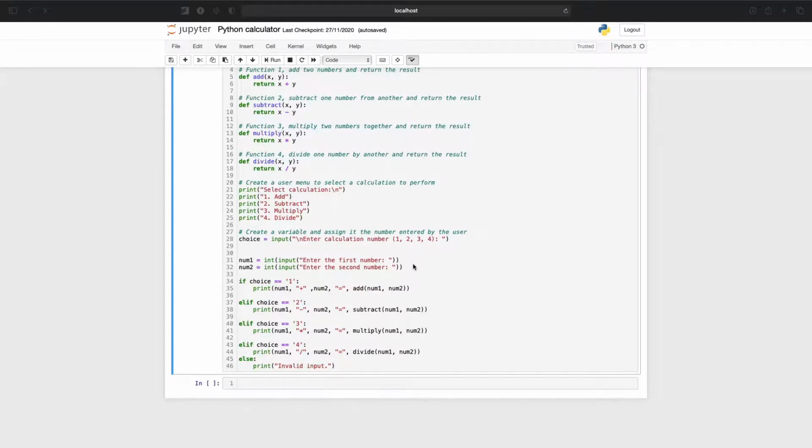We then have 2 more variables which will assign the integers. So we ask the user what they want to do. They want to add, subtract, multiply, divide. But what numbers do they want to perform these actions on? So the user has to provide 2 numbers to add, 2 numbers to subtract, and so on. So we have num1, input, enter the first number, and num2, a variable we've called num2, input the second number.